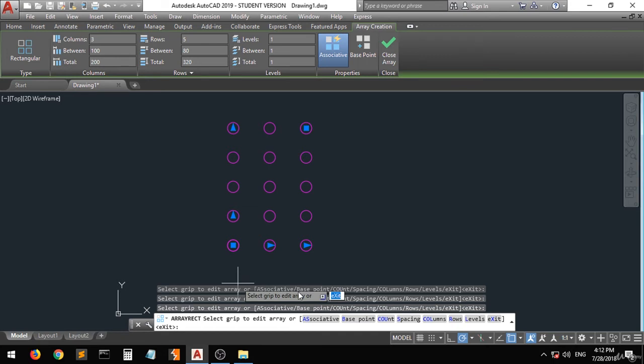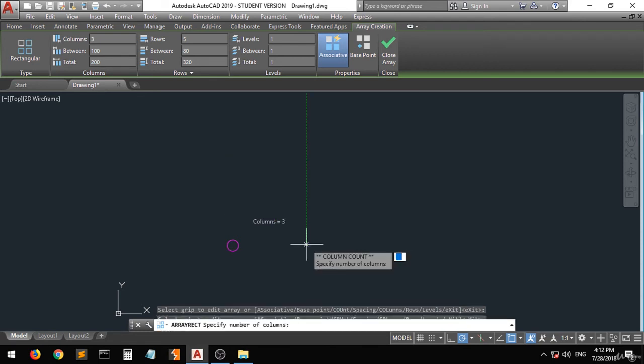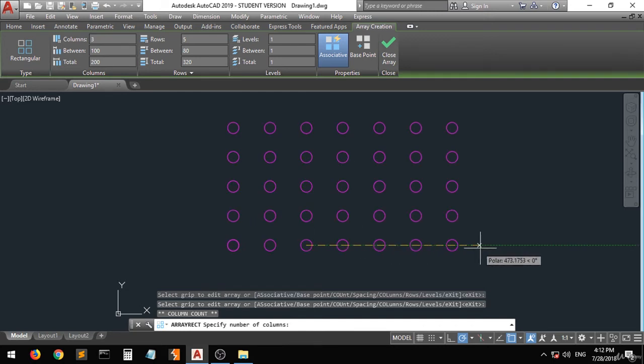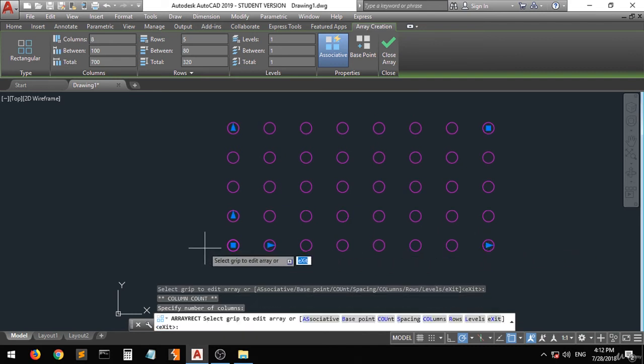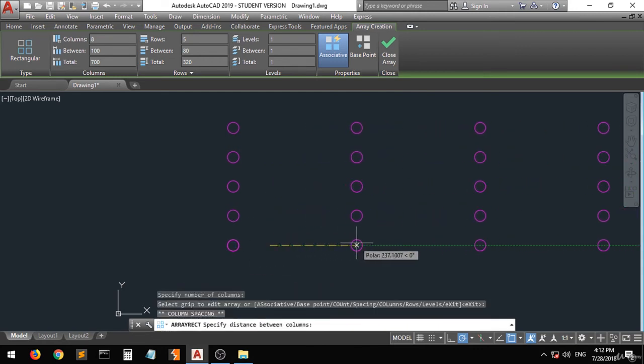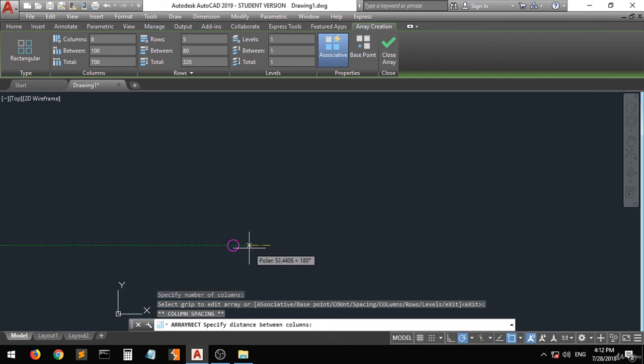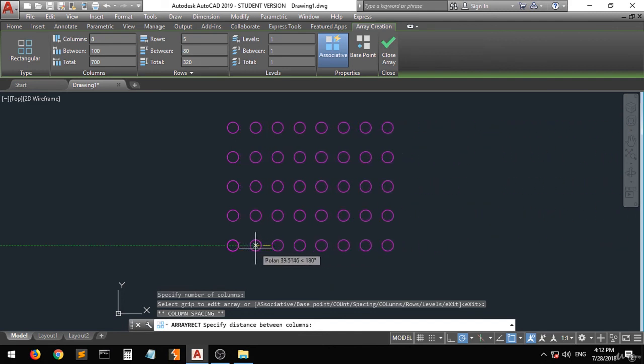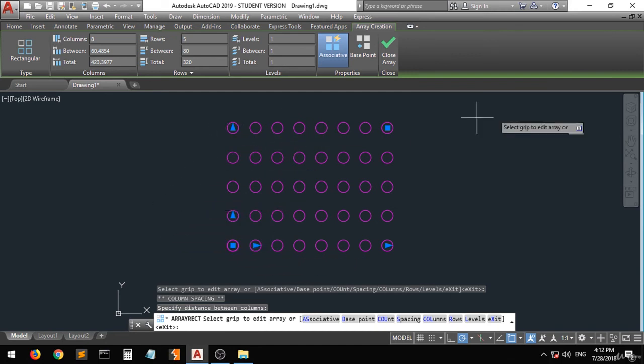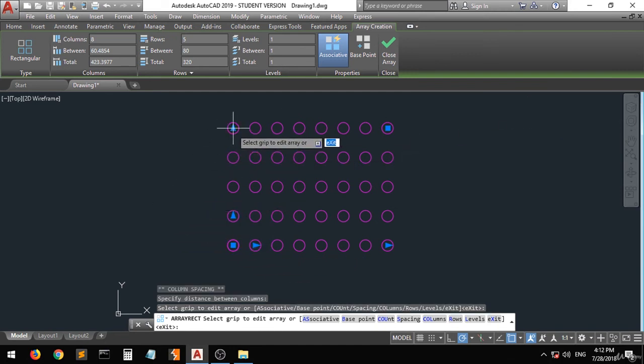You can change the properties of the array from here, or from these arrows. You can increase the number of columns by clicking on this and then moving it right or left. And then you can change the spacing between these columns from this one here. Click on it. See, the spacing will increase, or you can decrease it.